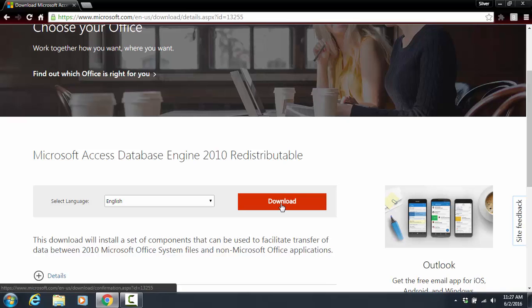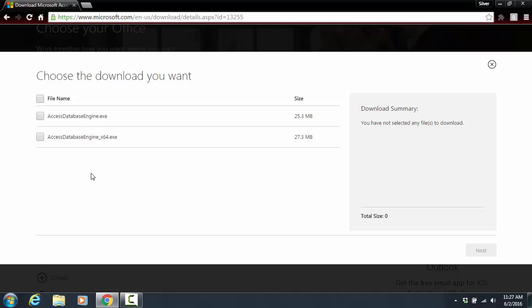You're going to click on download, and because I have a 64-bit, I'm going to click on this box here that says Access Database Engine x64. If you had a 32-bit, then you're going to go to Access Database Engine.exe. Just make sure you don't click on both because it will mess with your computer and it won't download the correct thing.